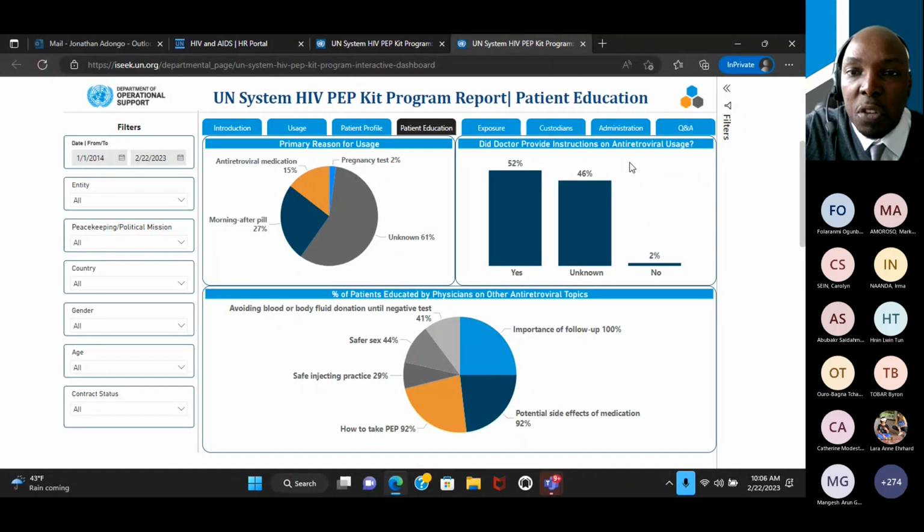Then the second visual talks about whether the doctor provided instructions on antiretroviral usage. Once they go to the physician, do they get instructions on antiretroviral usage? This question was an addition, and we can see that while the majority of individuals indicate yes, there's a high number that indicated unknown. This is because this was a new question added after 2014. Everybody who did not submit a response, because it wasn't available in their forms, we just captured as unknown. So don't get too worried about this.